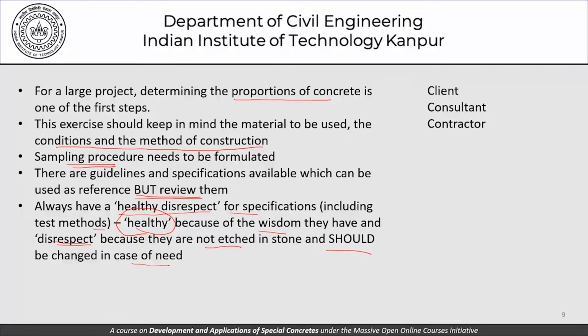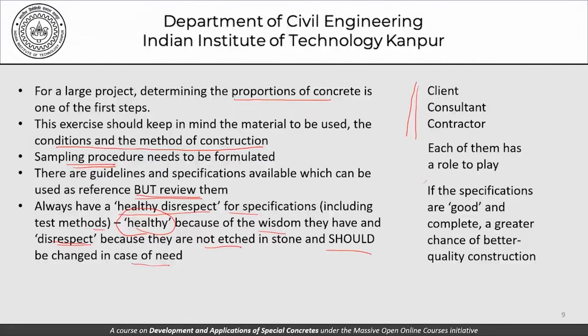Of course, there are clients, consultants and contractors involved in a project, and each of them has a different role to play. Somebody can say that I'm only a contractor and this is the specification told to me. Now, we are not talking in this set of lectures of a scenario where we have this kind of closed mindset. We are talking of an environment where true professionalism is working, and it's only a matter of time that true professionalism will come in and has come in a certain way, where we say that this method is not applicable here and therefore let's try to do this method which is more applicable. If the specifications are good and complete, there is a greater chance of better quality construction.